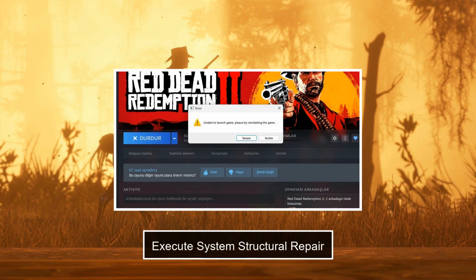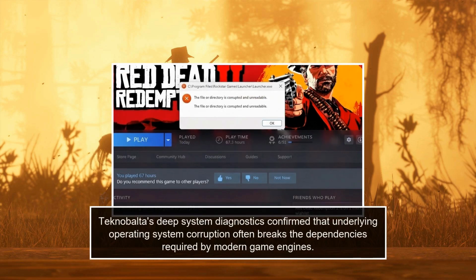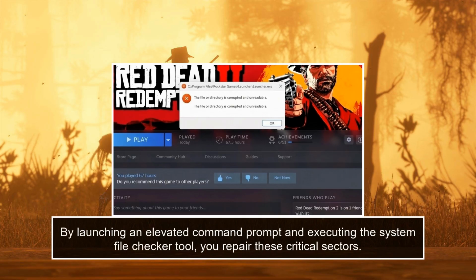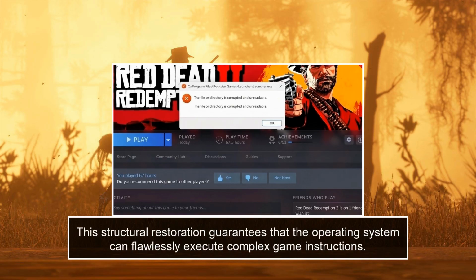Execute system structural repair. Tenebalta's deep system diagnostics confirmed that underlying operating system corruption often breaks the dependencies required by modern game engines. By launching an elevated command prompt and executing the system file checker tool, you repair these critical sectors. This structural restoration guarantees that the operating system can flawlessly execute complex game instructions.